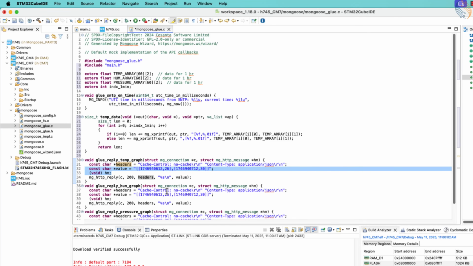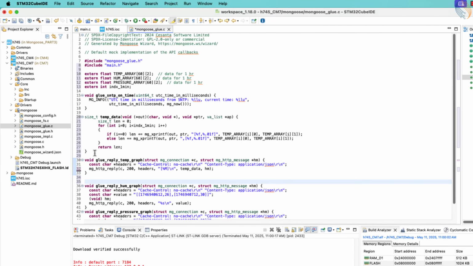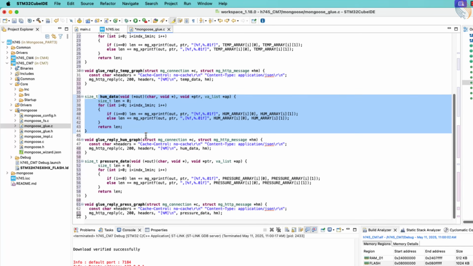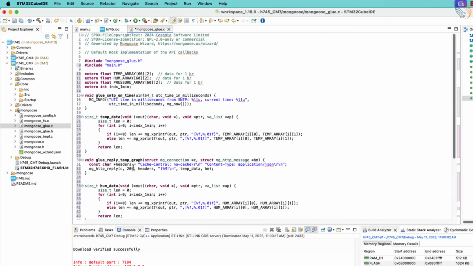Let's remove this part from the reply function, as we will fetch the data from the temp data function. The data still needs to be enclosed in a bracket, so let's put brackets here, and the format specifier should be a string. Pass the temp data function here, and also pass the HTTP message structure. We will do the same for humidity and pressure data as well. That is all that we need to modify in the glue source file.